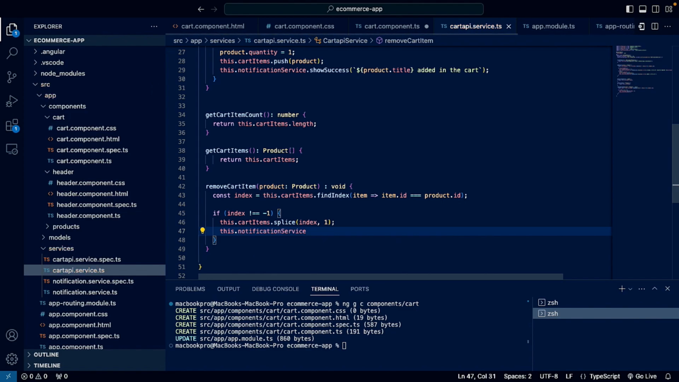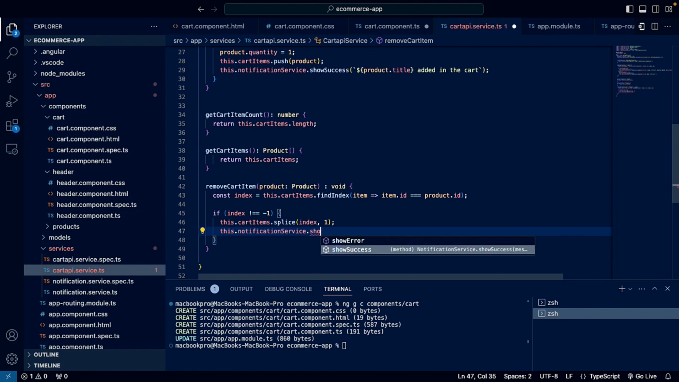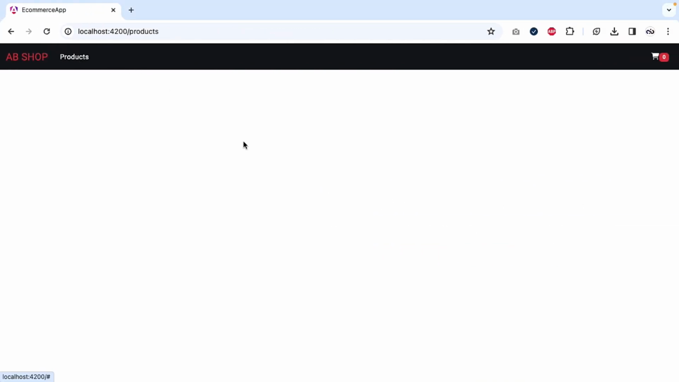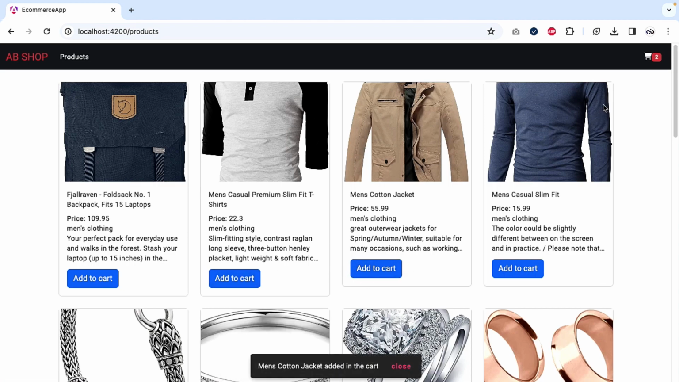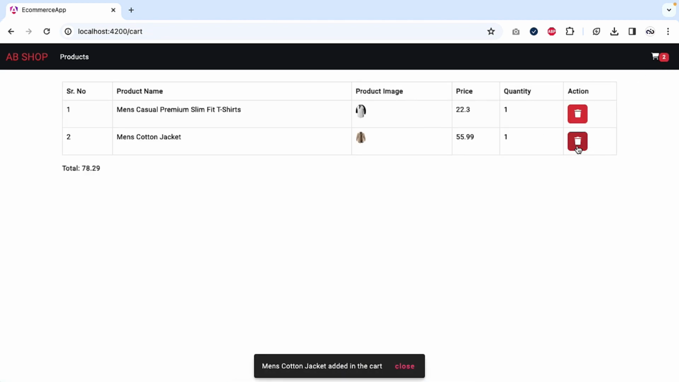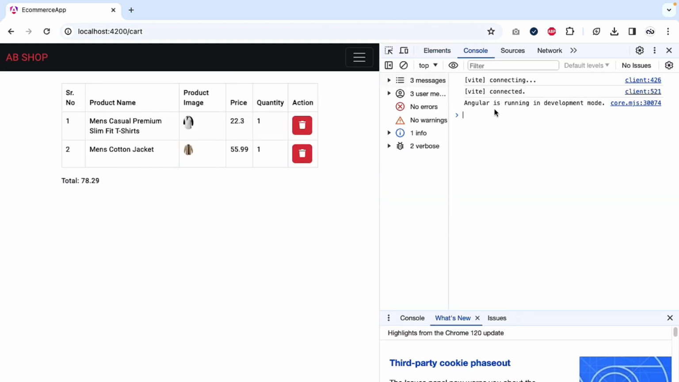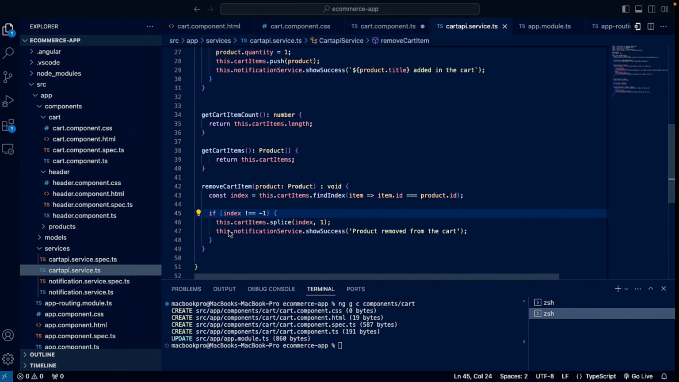So let's define here notificationsService.showSuccessMessage, and for the message, all we need to do is give it "Product removed from the cart." All right, so we defined the message here, so if that product is removed, it simply says it was removed from the cart. Let's go back here into the product section and try to add 2 products into the cart. And if I go here and try to delete something, it's not deleted, because maybe we have to define it here in the component first.